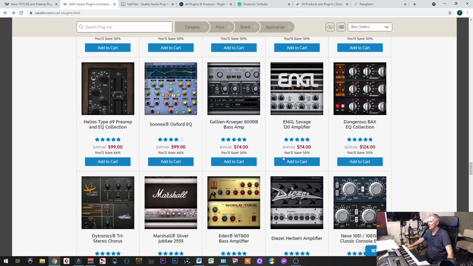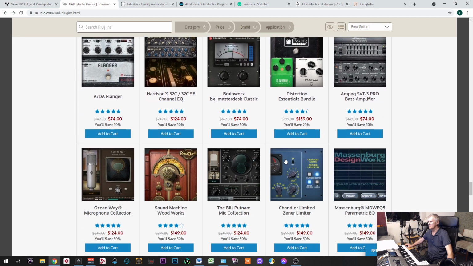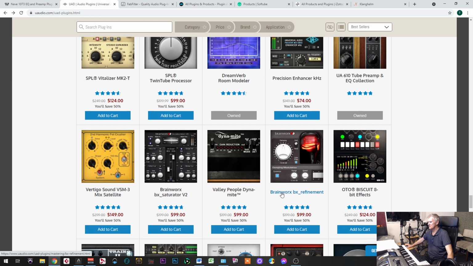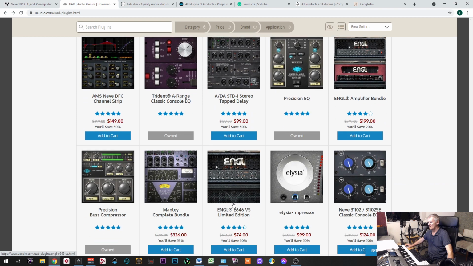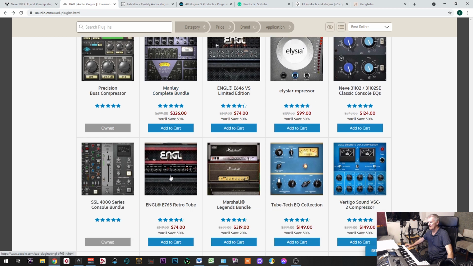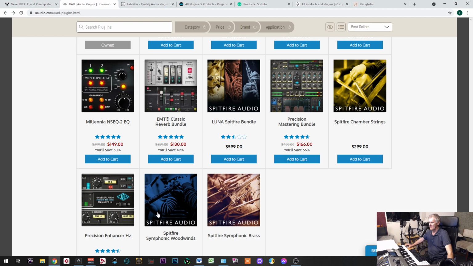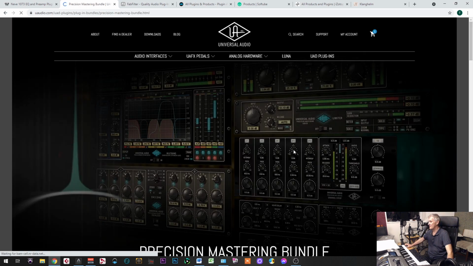Maximizer. Or you will go and find it by yourself. It should be somewhere here. It's Precision Enhancer. Must be somewhere here as well. Precision EQ and Precision Bus Compressor. And where is the limiter? Oh, mastering bundle enhancer. Okay, let me go to the bundle and I will show you where the limiter is. You can find the limiter as well.